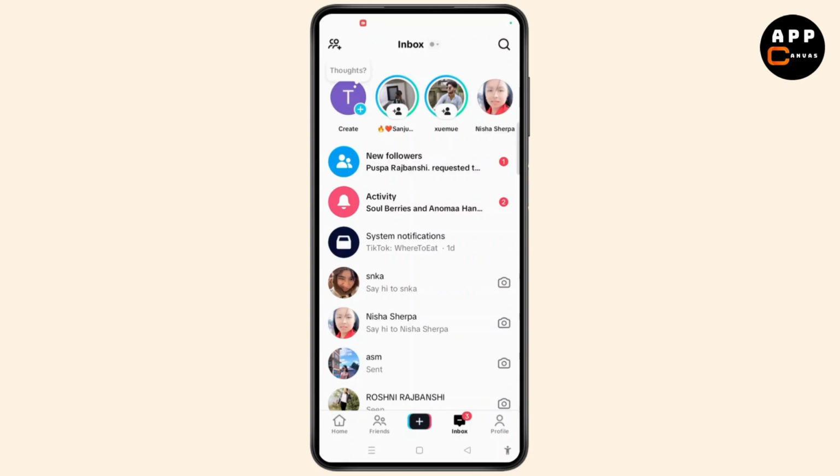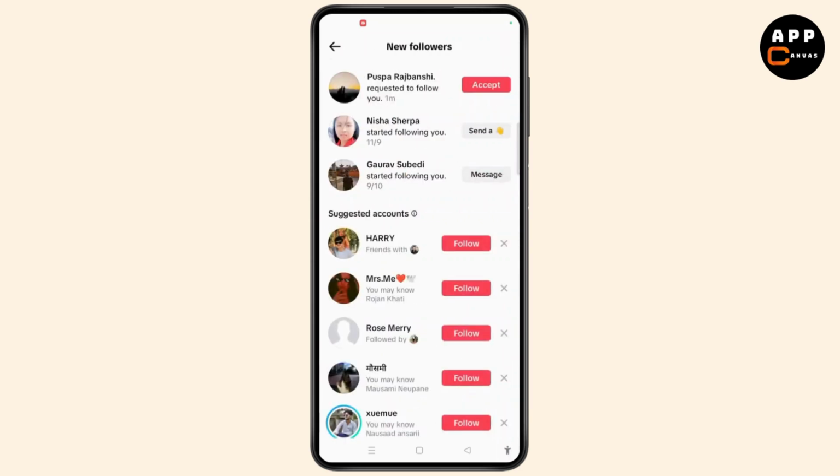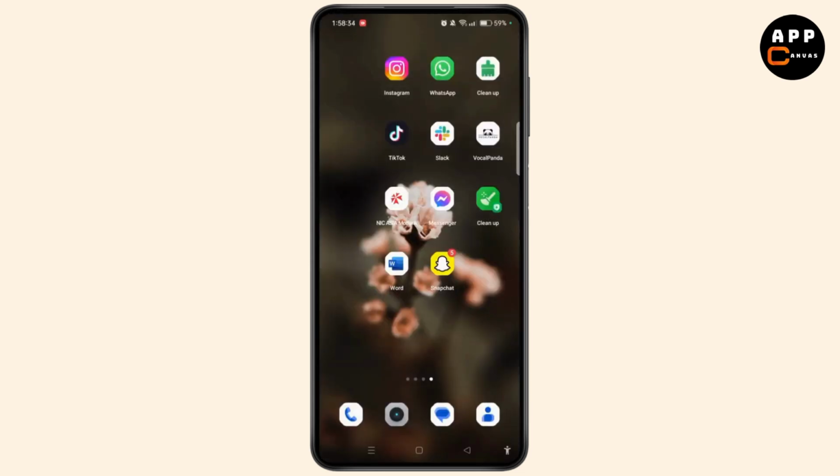You simply need to tap new followers at top of the screen. And here you will see that someone has sent us a follow request. You can view, accept or delete the follow request. For now, let's tap on accept button, and if you would like to follow them back, tap follow back option, and after that you can start interacting with those people on TikTok.